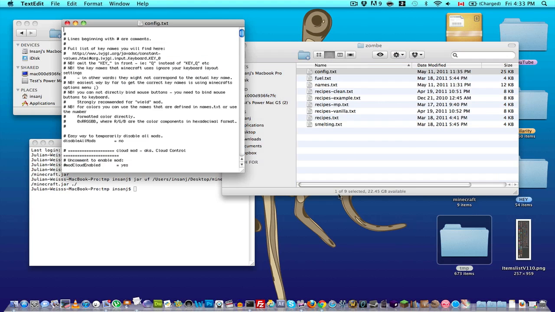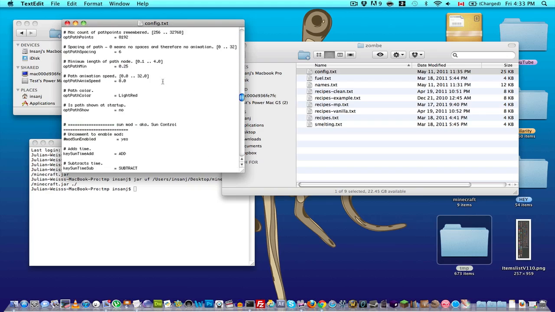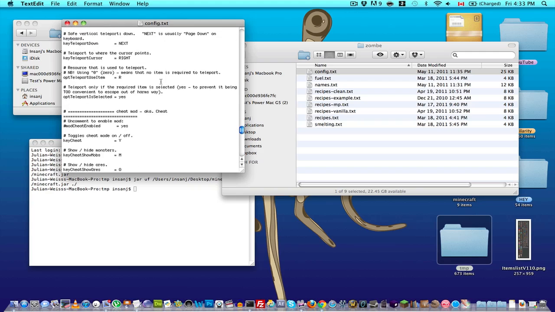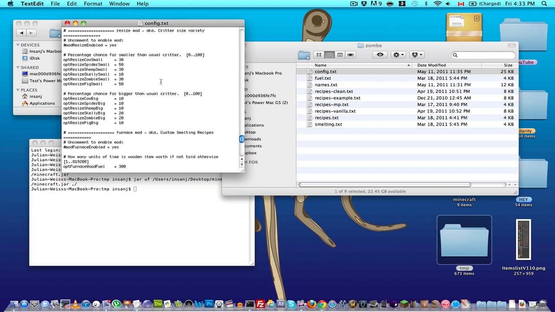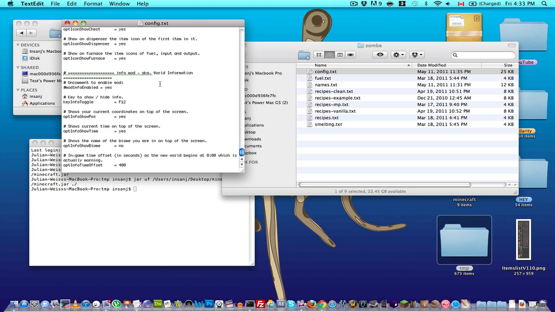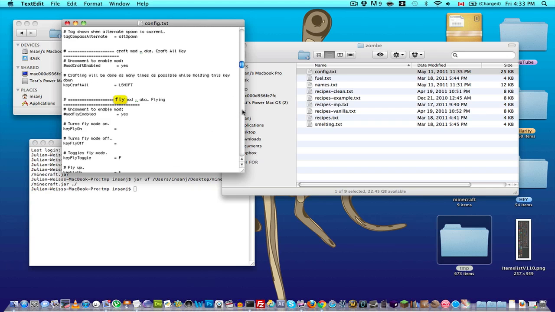Now if you want to enable, let's say, the fly mod, open up config.txt and scroll down about three quarters of the way through. You'll see down here there is the fly mod. Most of the time people download this mod pack just to use that. I must have gone past it. I'm just going to do Control F and find fly. Okay, so here is the fly mod, aka flying.